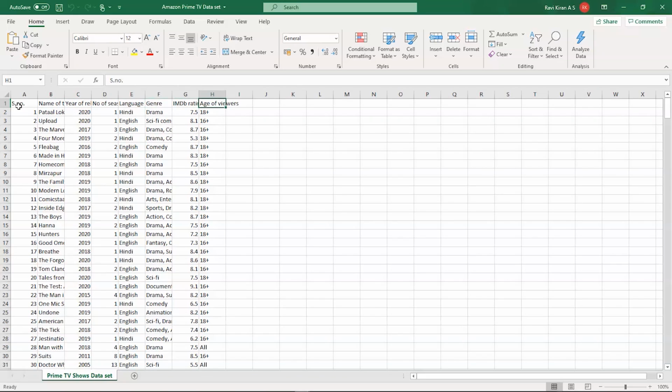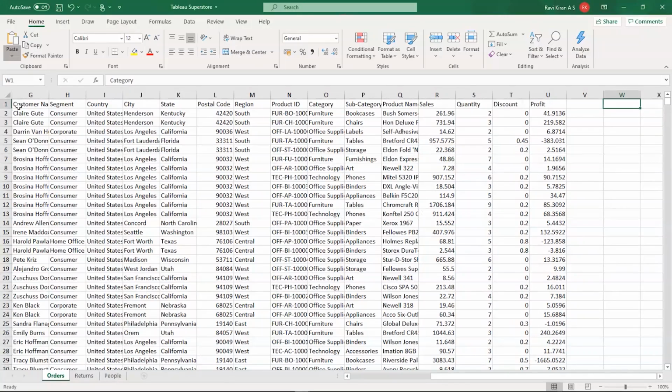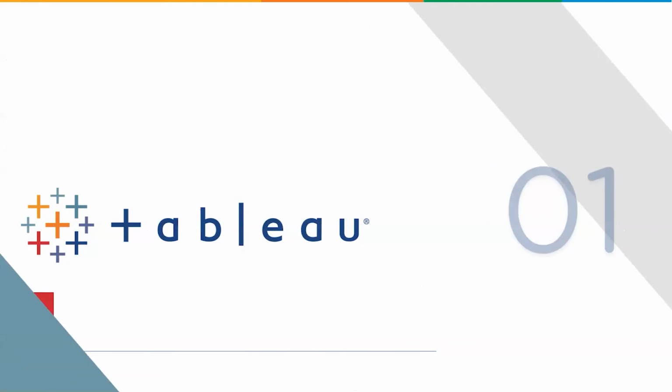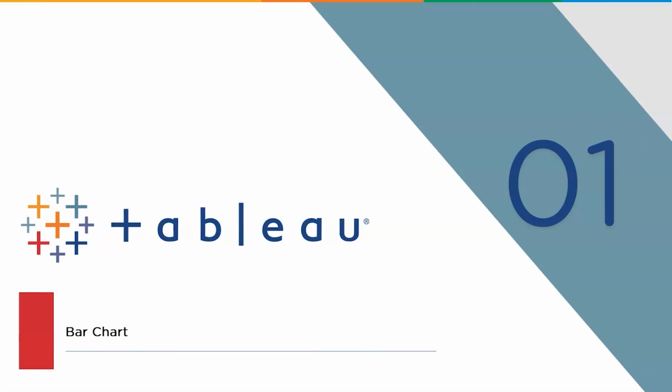We will be using this data and we'll try to extract some insights from it using the charts in Tableau. Followed by the Amazon Prime TV dataset, we have another dataset called the Tableau Superstore dataset. This particular dataset is a sample dataset available in Tableau Public and it is open for all. You can take this dataset and try to extract some insights from this as well. Now without further ado, let's try our first chart, which happens to be the bar chart.